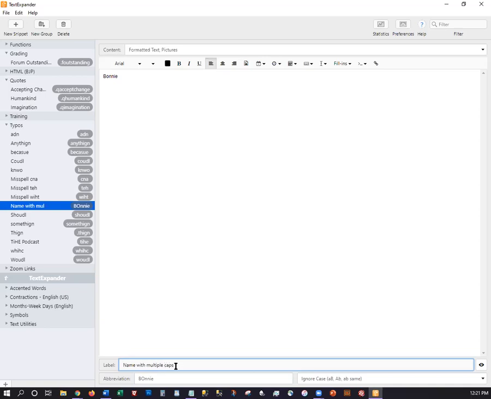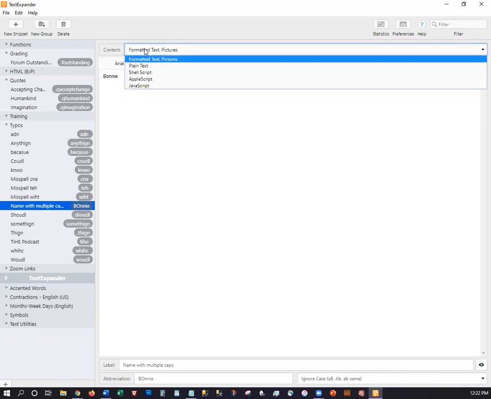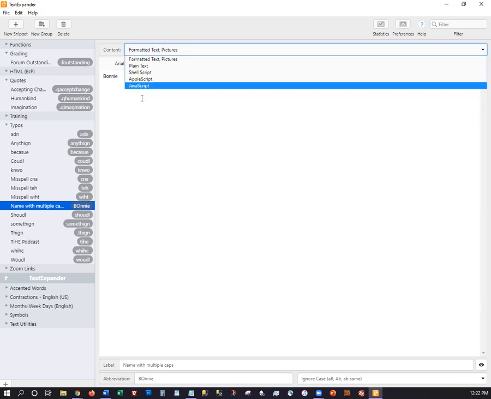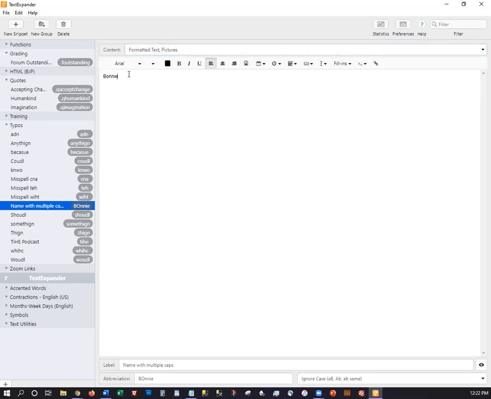All right, so what I haven't showed you is the details of building a content snippet. There, under the content type, you can choose formatted text and pictures, or just plain text, or shell script, Apple script, or JavaScript. Most of you won't be using the scripting ones, but I have changed all of mine so they're all formatted text and pictures, because formatted text includes plain black text. And so I can always have plain black text, and I can have whatever formatting I add to the pile.